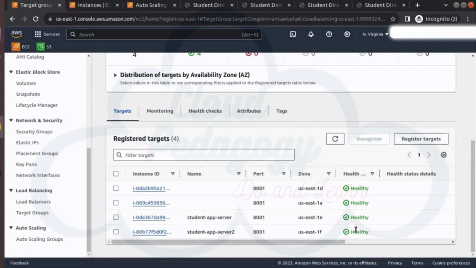So that means that my application is up and running and I have multiple instances now that will be utilized whenever requests are made. And so if one were to become unhealthy or go down for any reason, I have the other instances there to still answer those requests.